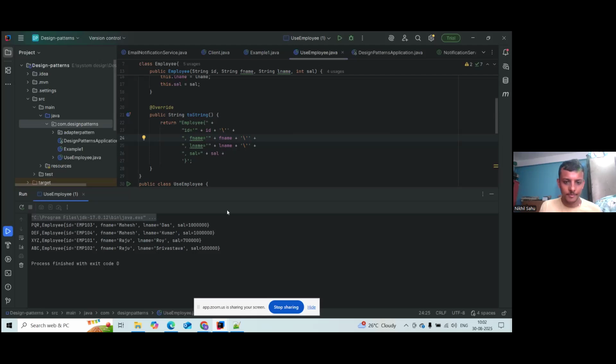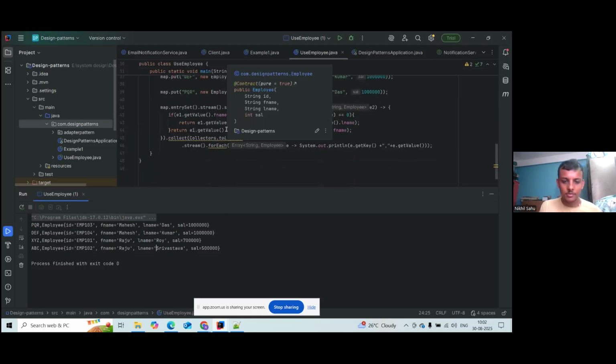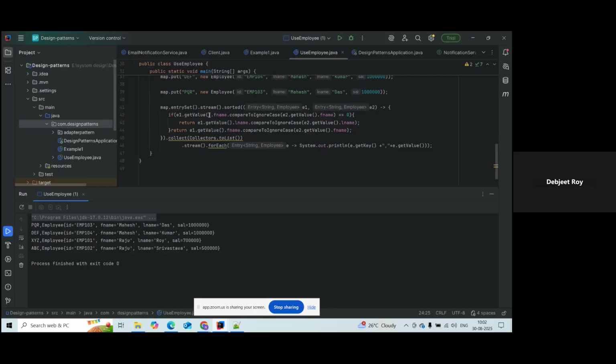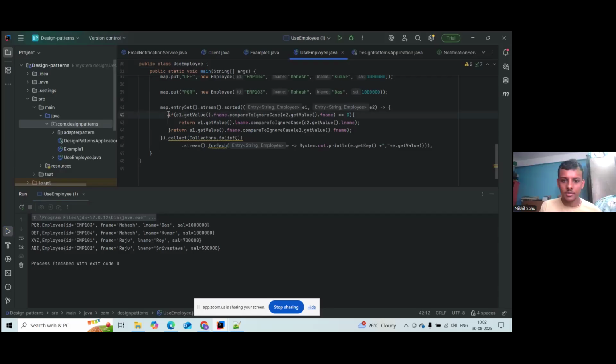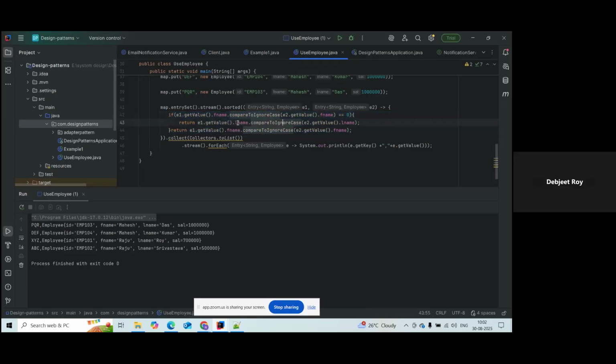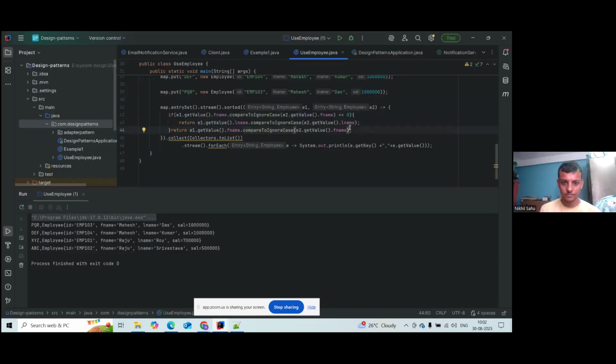Is it fine? Okay. Yeah, it looks good. So what have you done? This part I have written in one line also, using the ternary operator. Yes, yes. No, it's fine. So what have you done here?